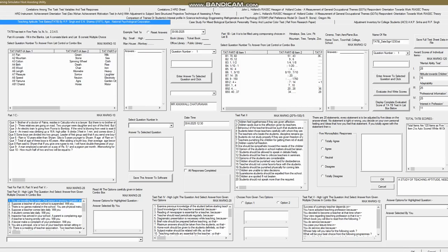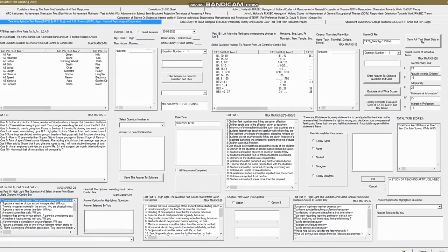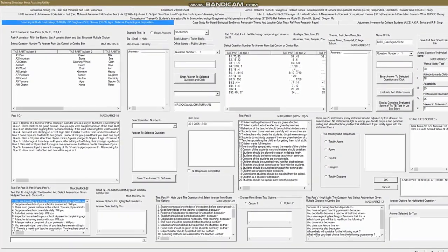This test is called the Teaching Aptitude Test Battery. The complete test involves three types of batteries: the teaching aptitude test, the Dev Mohan achievement test, and the adjustment of prospective teachers in relation to their academic background. In this test, there are five subtests. The first is part 1.